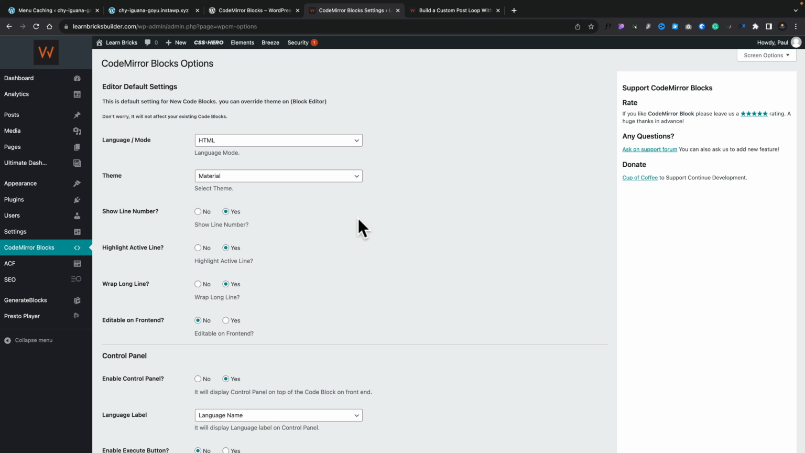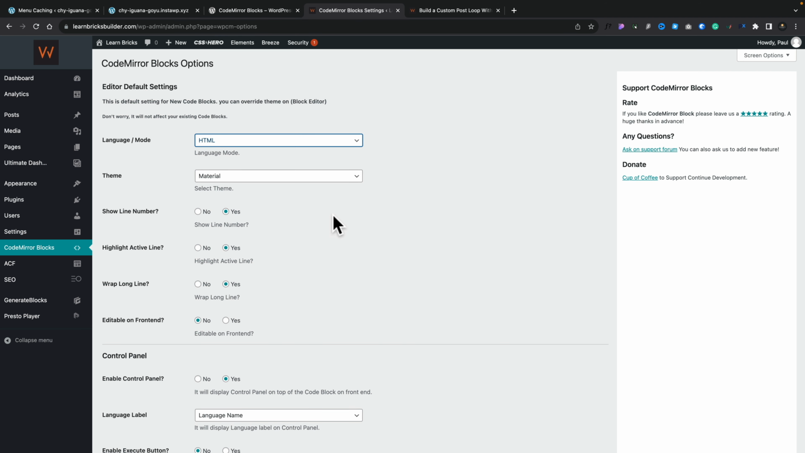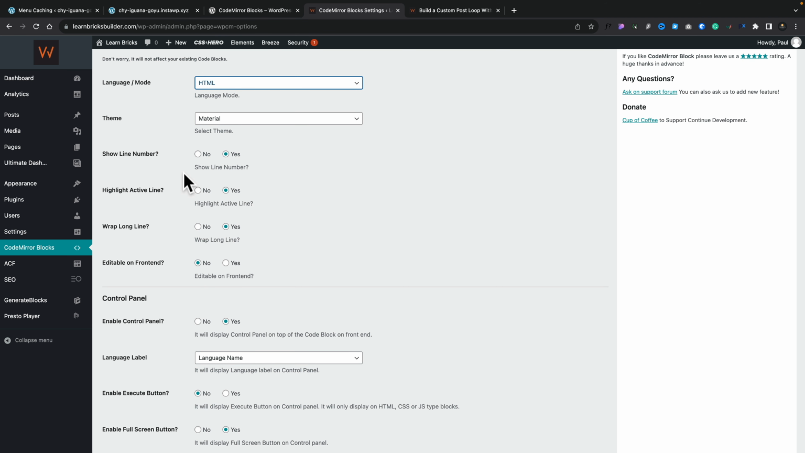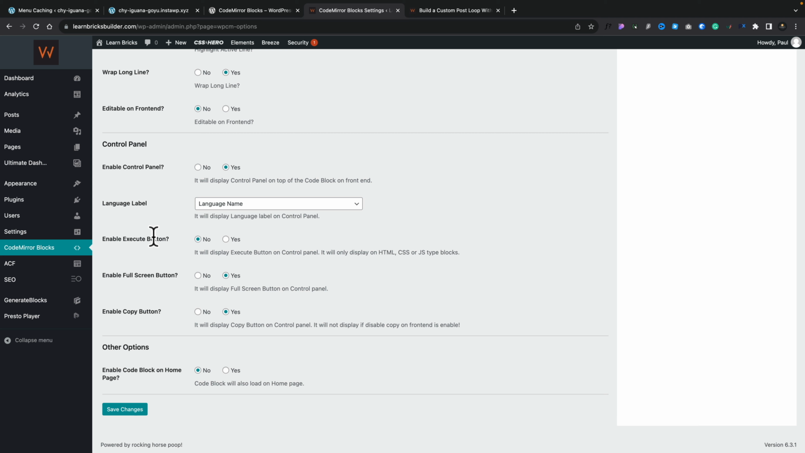There are a couple more options in the settings panel. Inside there, you can see you can set your default language from any of the options available. You can set your default theme and choose a range of different options like showing the number lines, highlight the active sections and so on. And you can enable the code panel. There's a bunch of simple options. They're all pretty self-explanatory. They're all outlining what they do.